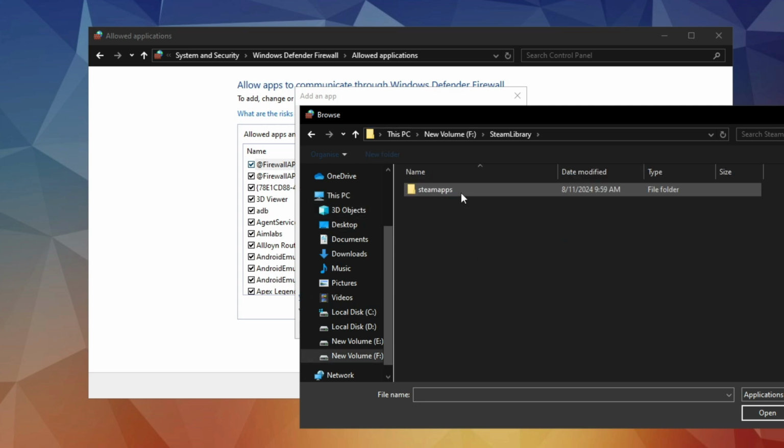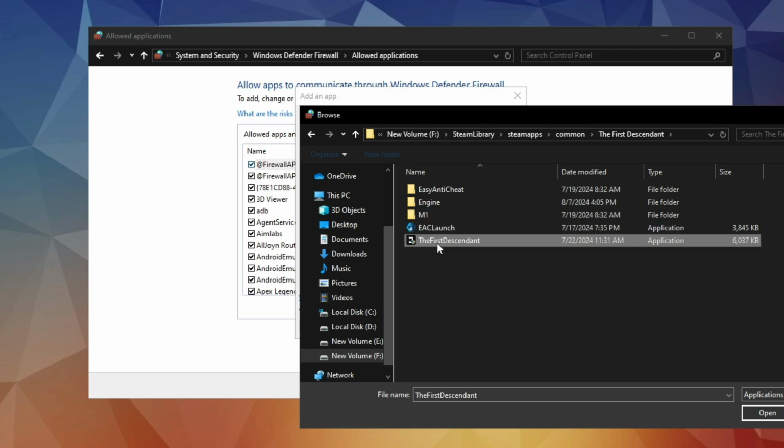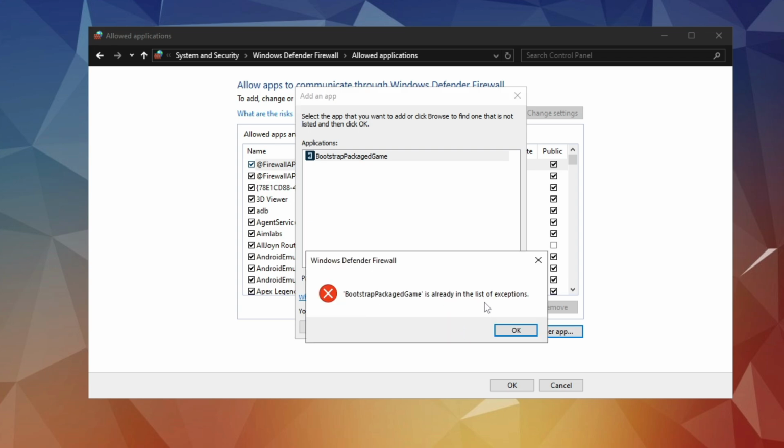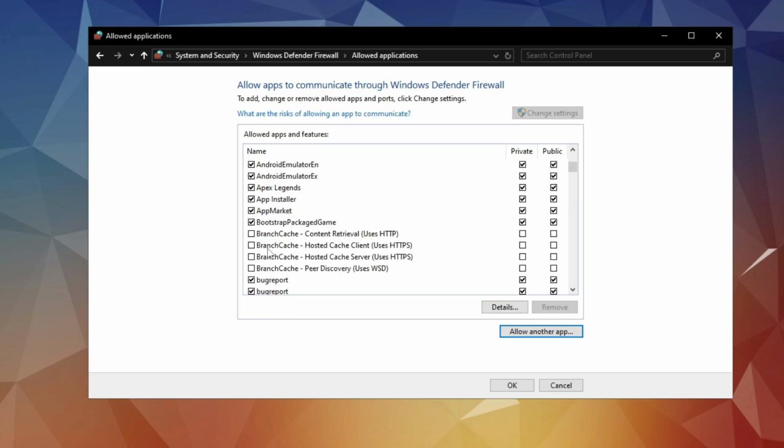Come all the way down until you find the Steam folder, come inside of Steam, scroll all the way down until you find steamapps and come inside of here, inside of common, inside of the First Descendant folder. You'll find the First Descendant executable. We just need to double click on this and click on Add to add it to the list of exceptions. Once you've added it to the list, just scroll down to find The First Descendant. It will actually be labeled in here as Bootstrap Packaged Game, and we need to ensure that both private and public are ticked here, and then we can press OK to save these changes.